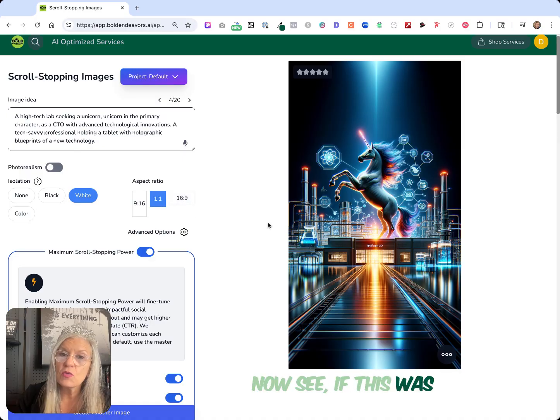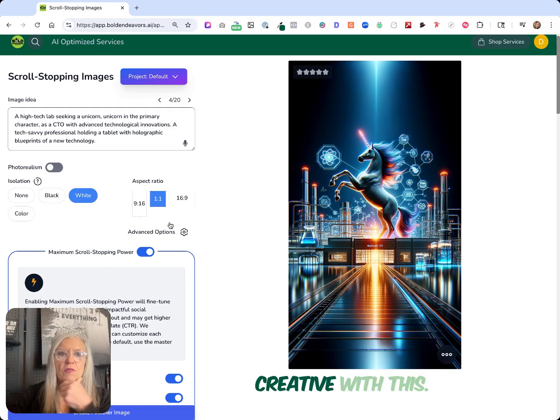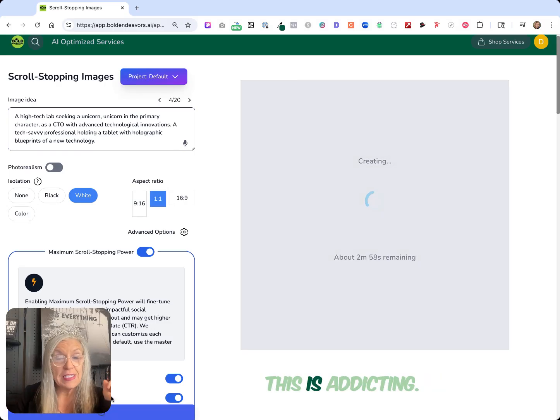Now, see, if this was one that you were using, this might work great for you. And you might be able to put your logo maybe somewhere around here, have your name on the door, that kind of thing. So you get to be really, really creative with this. So we changed this a little bit. I'm just going to create another image. I will tell you, this is addicting.